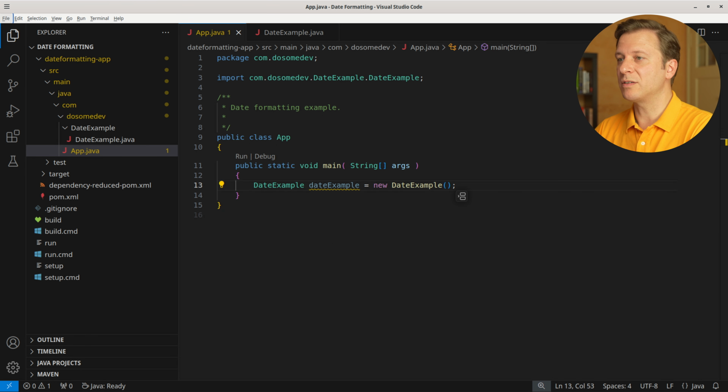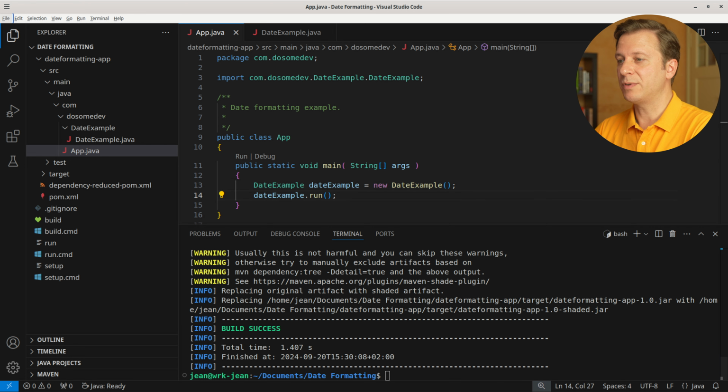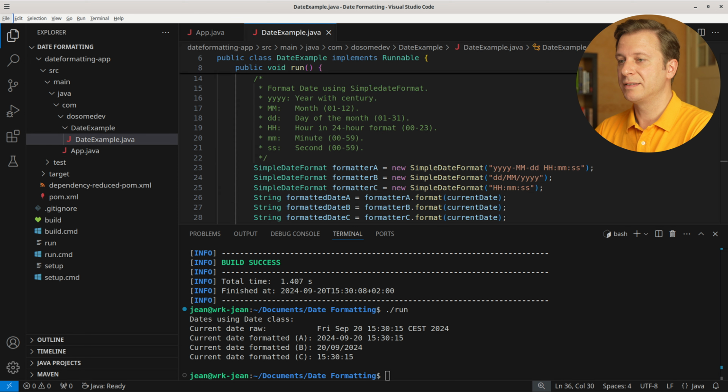Let's create a new instance of dateExample and run it. Now let's build and run the application. And here we can see the 4 lines of output, starting by the raw date, which looks like this, then the current date formatted A, which looks like this, B, which looks like this, and C, which looks like this.